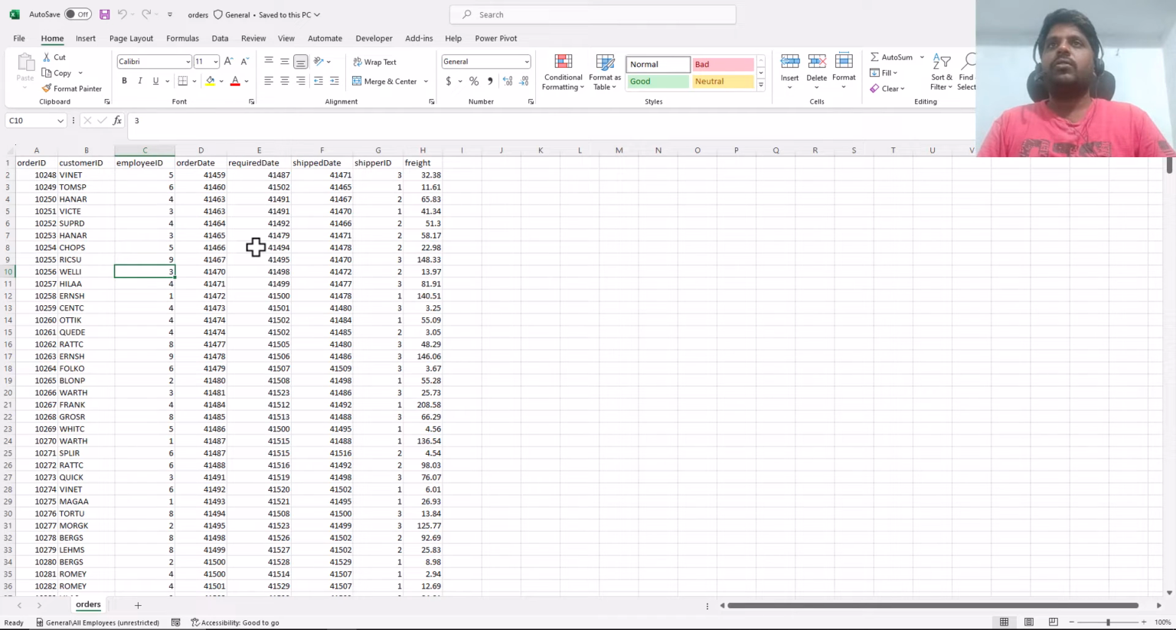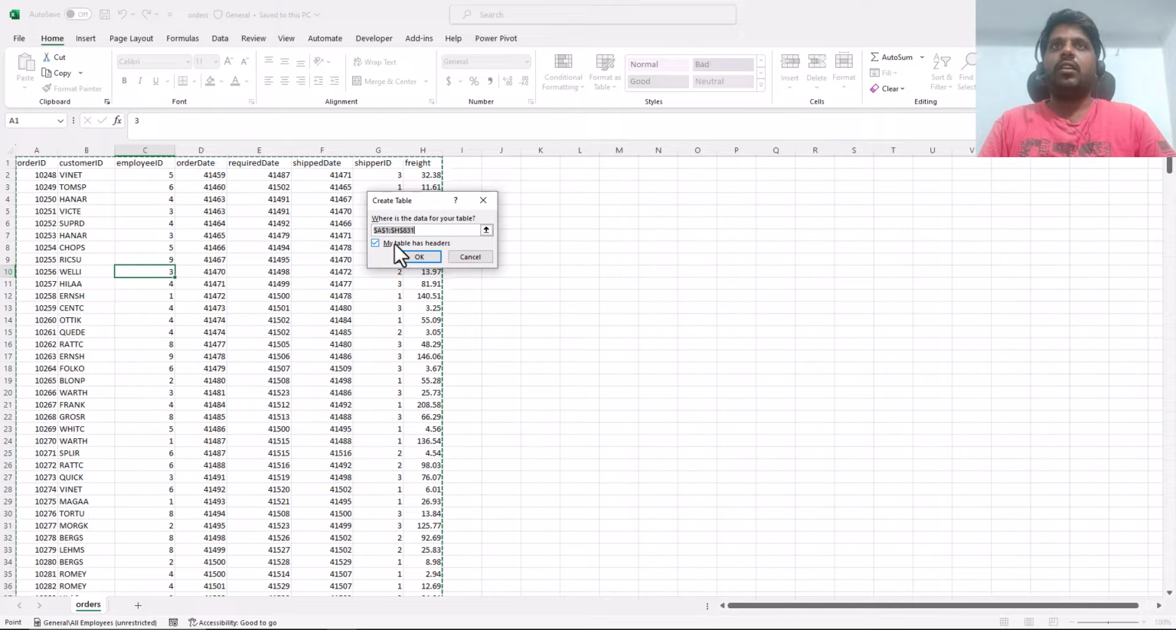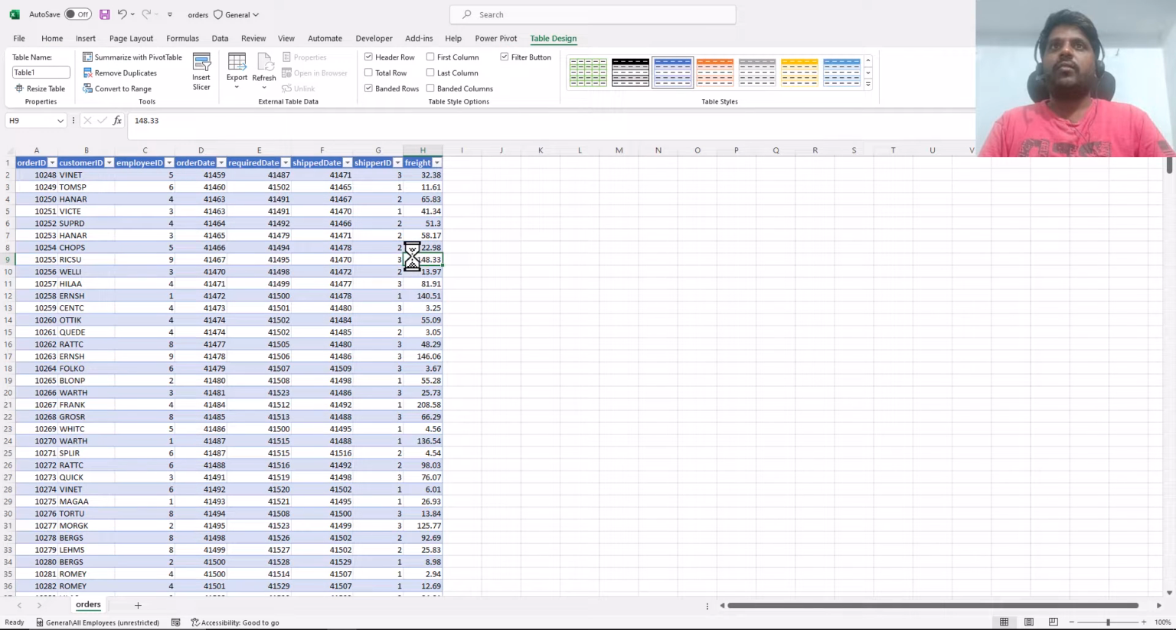What I could do to convert it into a table is press Ctrl plus T. Once I press Ctrl plus T, you could see that the whole data is selected, and we could create a table where you should check My Table as headers. I'll click OK. Once you do this, your table will be converted to the respective table format, and you could provide any table name. Since the data is with respect to orders, I am providing the name orders.